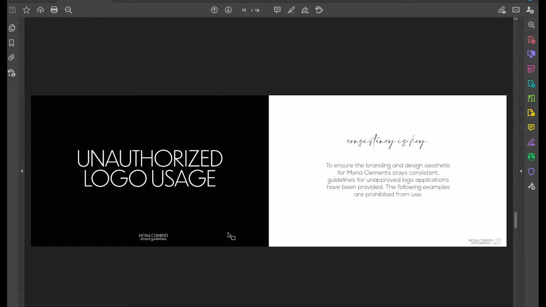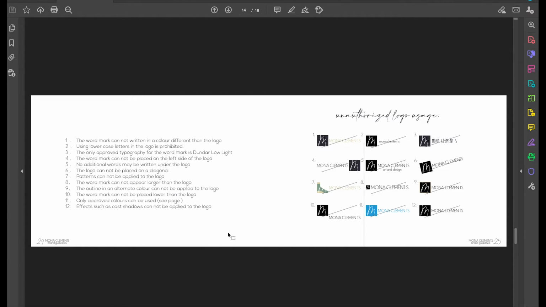So of course, there are some unauthorized usages of the logo because consistency is key. To ensure the branding and design aesthetic for Mona Clements design stays consistent, guidelines for unapproved logo applications have been provided, and the following examples are prohibited from use. As you can see, example 1, the word mark may not be written in a color different from the logo. Example 2, using lowercase letters in the logo is absolutely prohibited. 3, the only approved typography for the word mark is Dunbar Low Light. 4, the word mark cannot be placed on the left side of the logo.